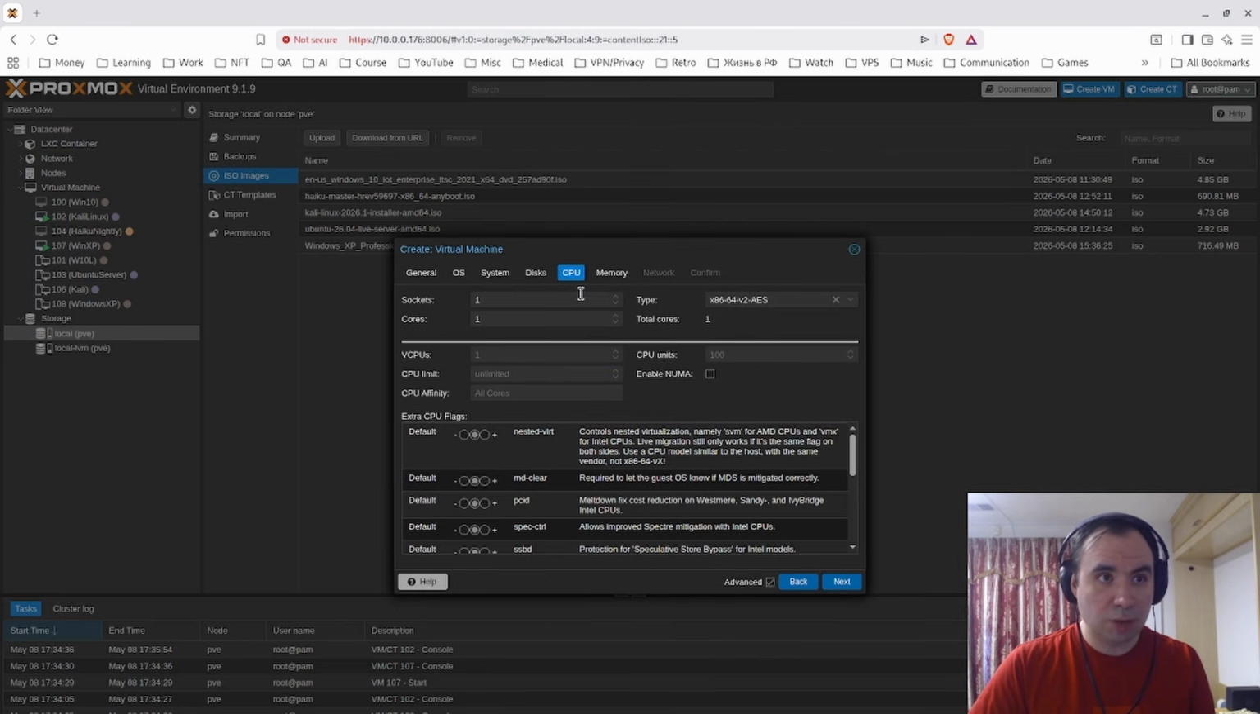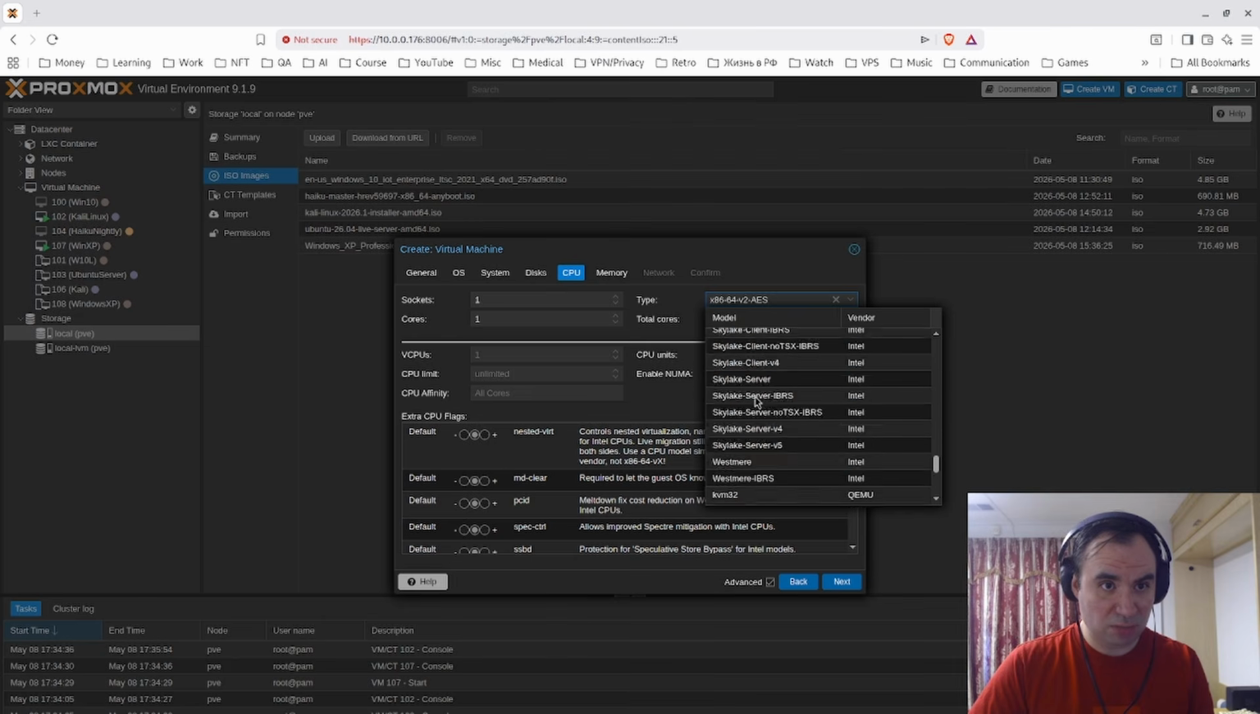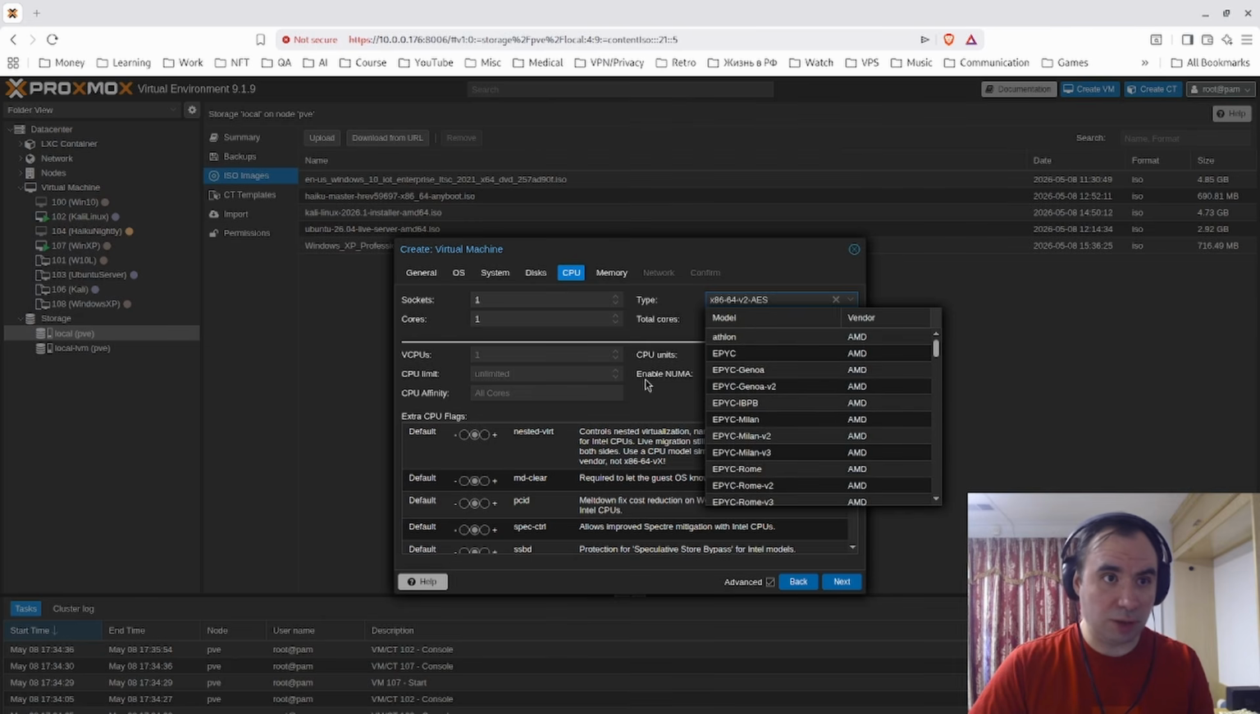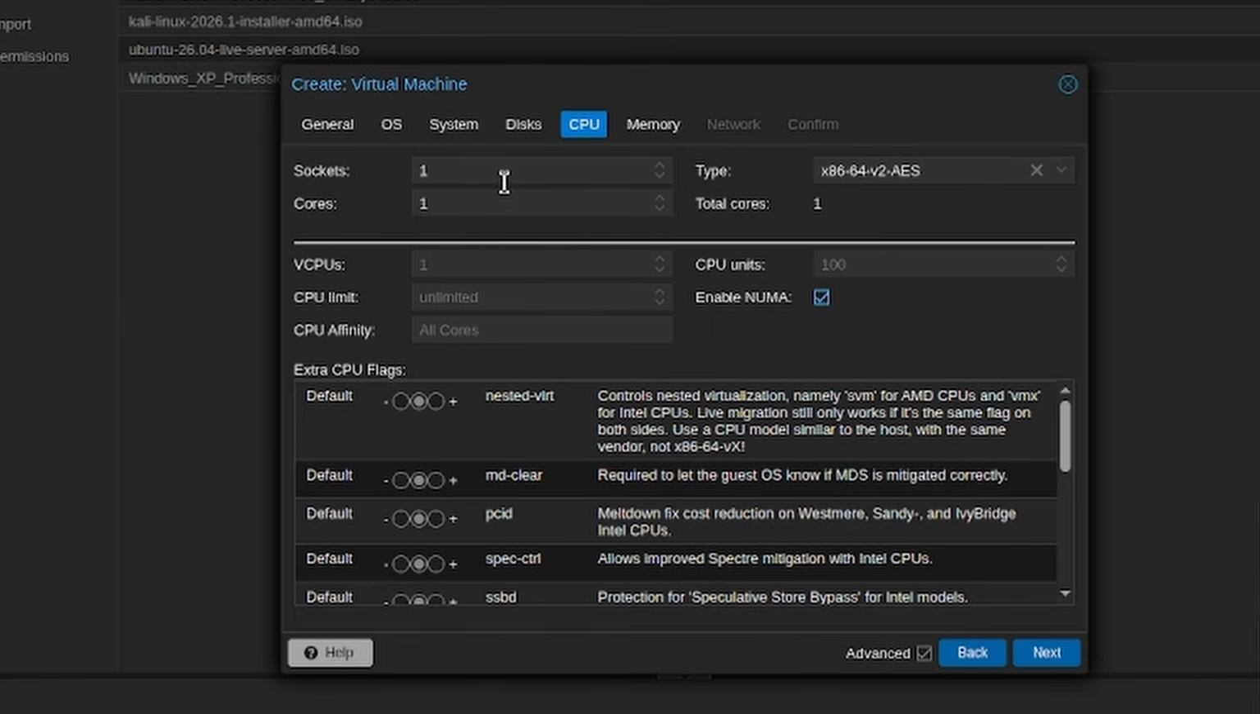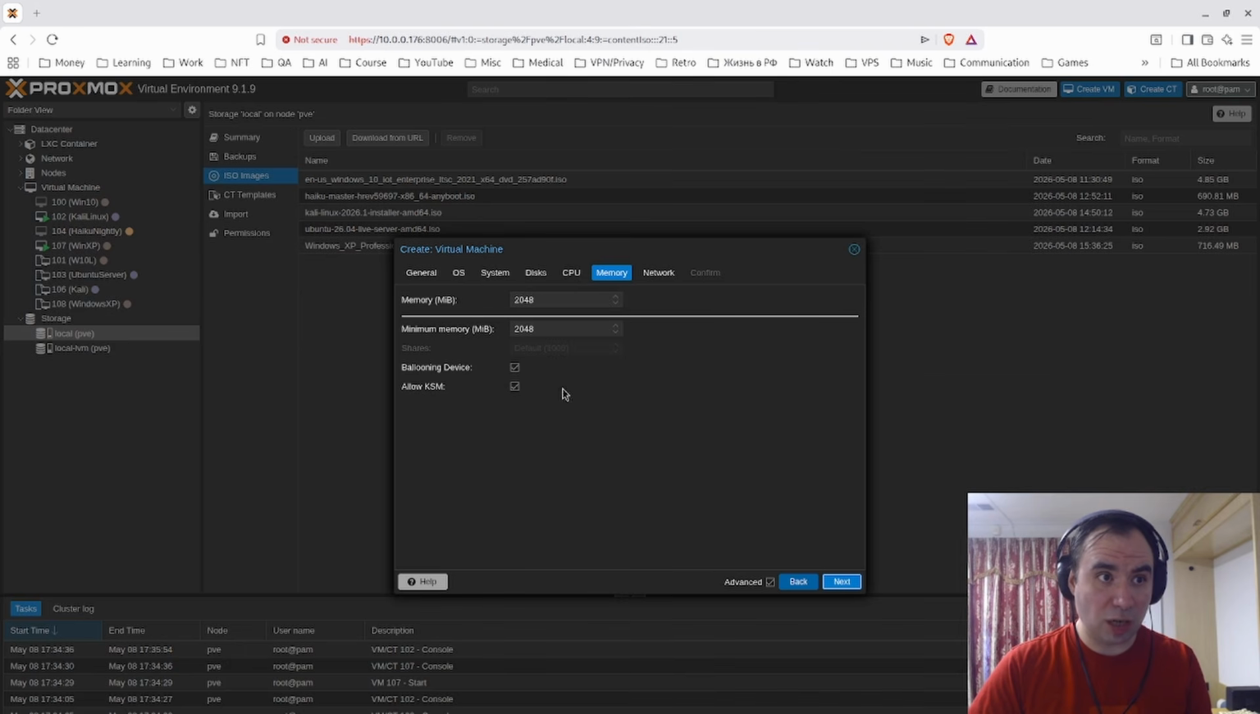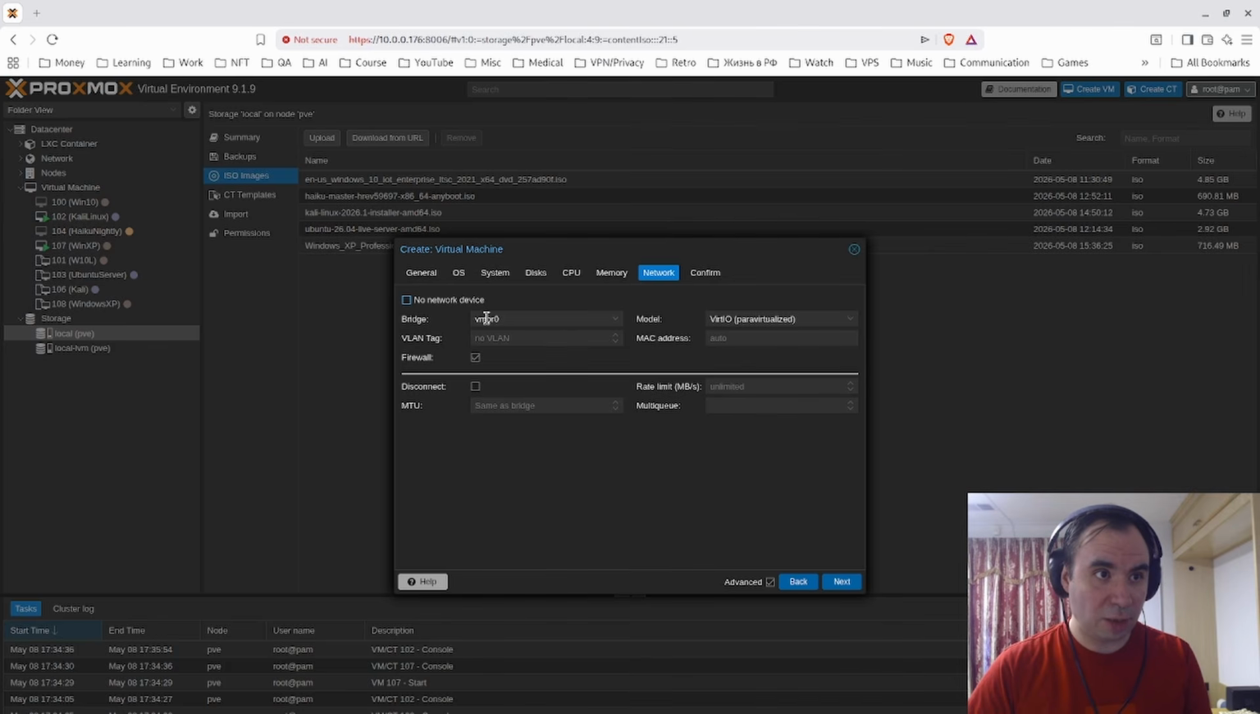Then we press Next. You can also pick the proper CPU type here. Whatever you want to virtualize, you can just pick it here. Then how many cores, how many sockets, and some additional customizations there. Then you can also customize how much memory you want to allocate for that virtual machine. Then network. You can customize what kind of network you want to be available in the guest machine. And if you don't want to have it at all, for example, in the case of Windows XP, I just disable it.